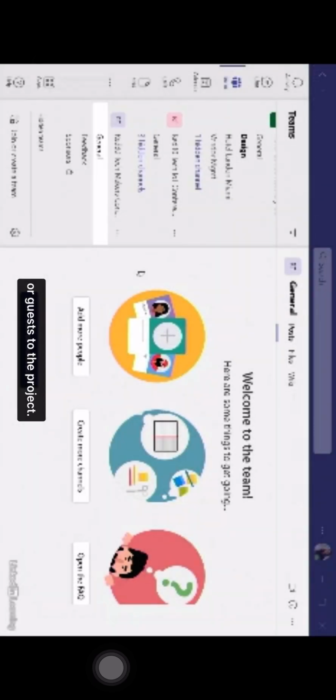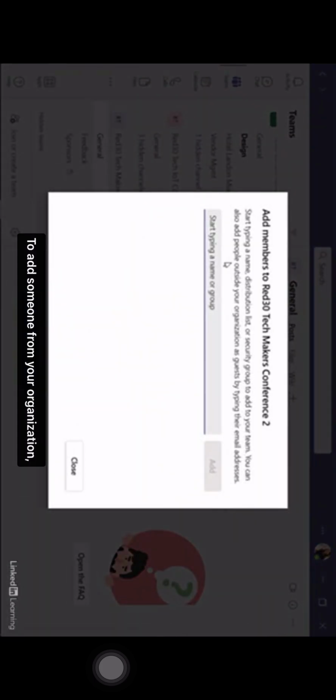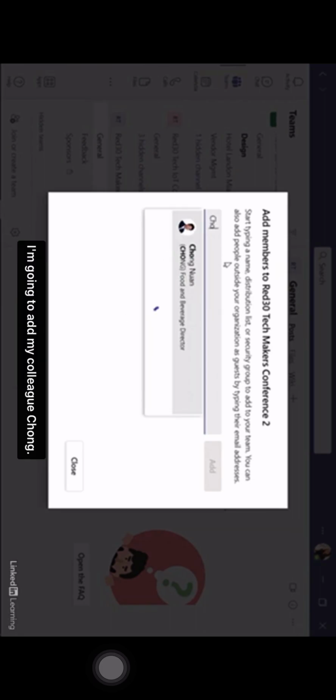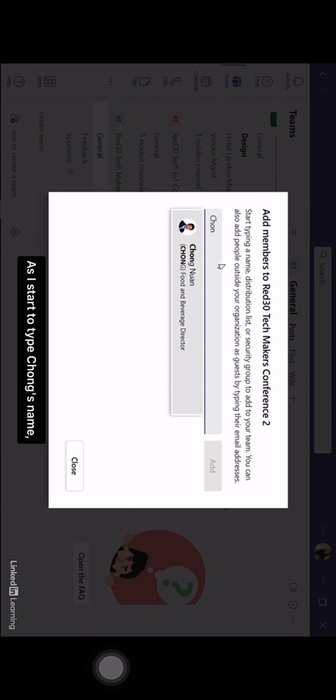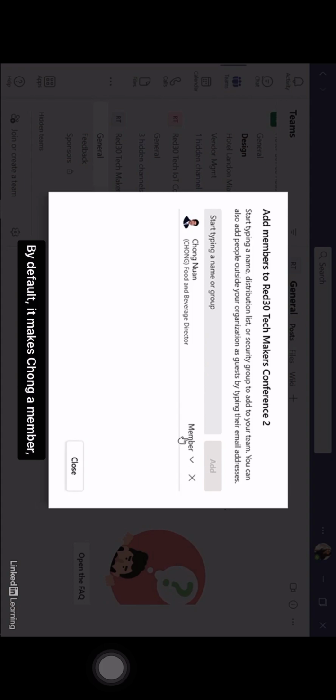As a project goes through different stages, you may need to add additional members or guests to the project. Let's start by selecting More Options for the team. Next, we're going to select Add Member. To add someone from your organization, start typing their name. I'm going to add my colleague Chong. As I start to type Chong's name, his name appears in the list. I'll select it from the list and then select Add. By default, it makes Chong a member, but I could change him to an owner if needed.